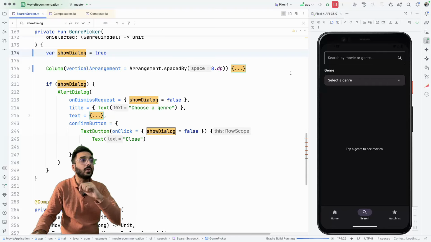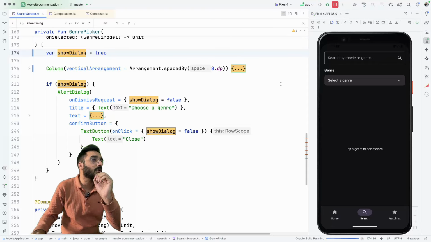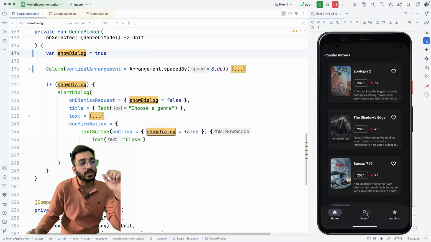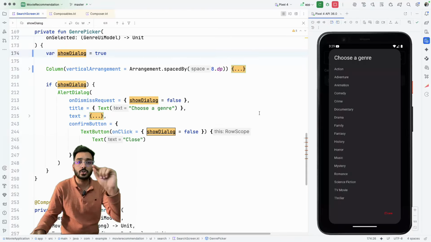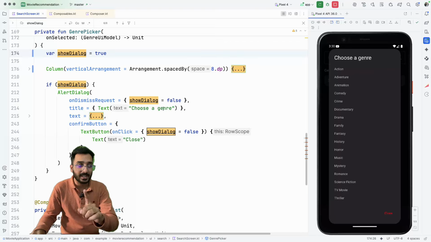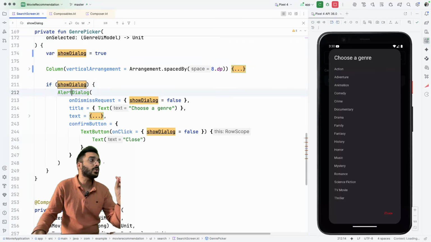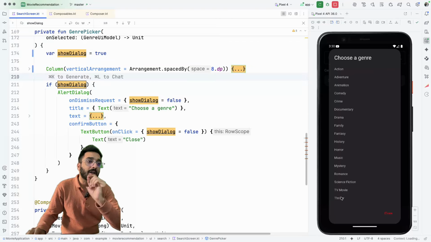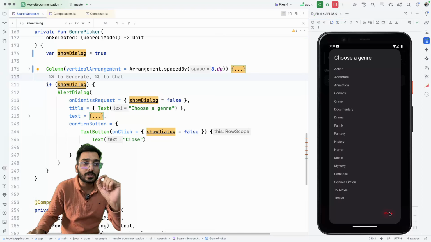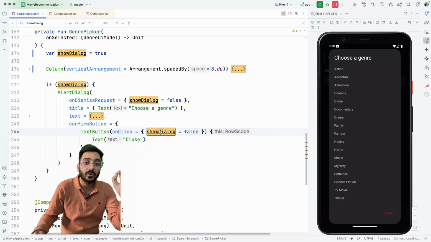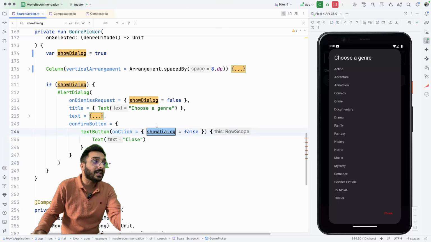So if I run the code, you can see exactly what is happening. Now we go to the search and click on this. The value is true, so it comes on the screen. That is correct, because if the value is true, then show the alert dialog. But if I now click on this close button, nothing is happening, even though my show dialog value is changing.